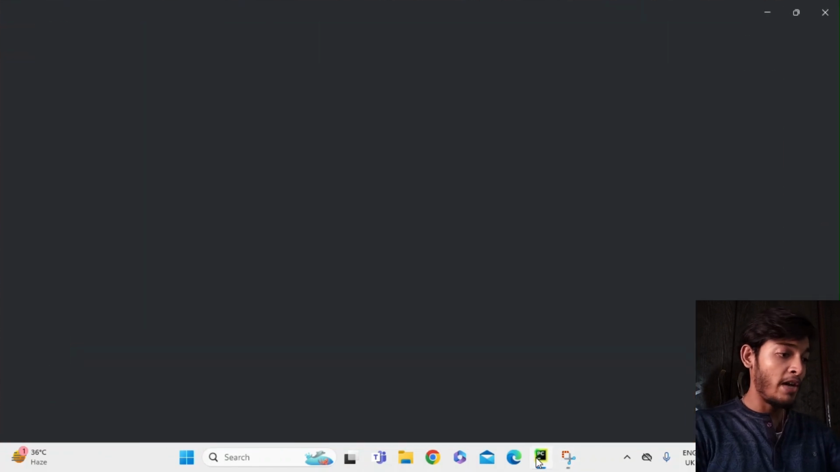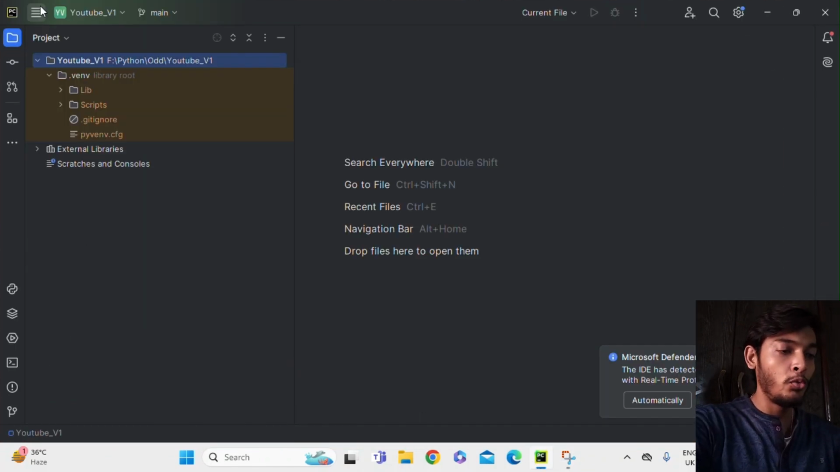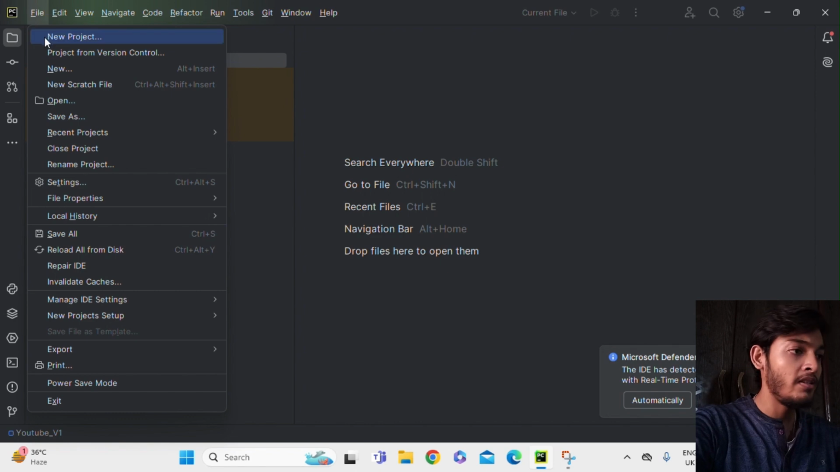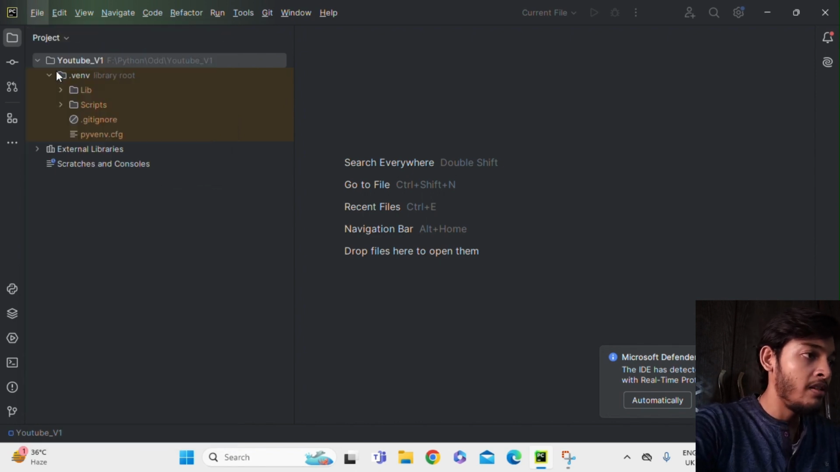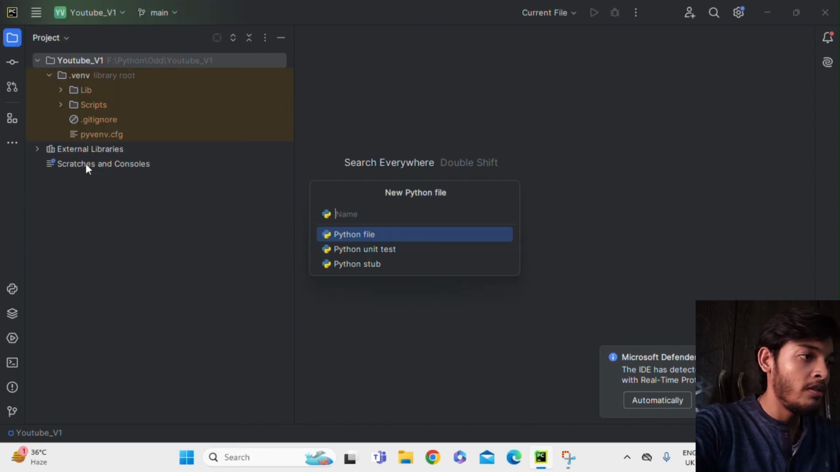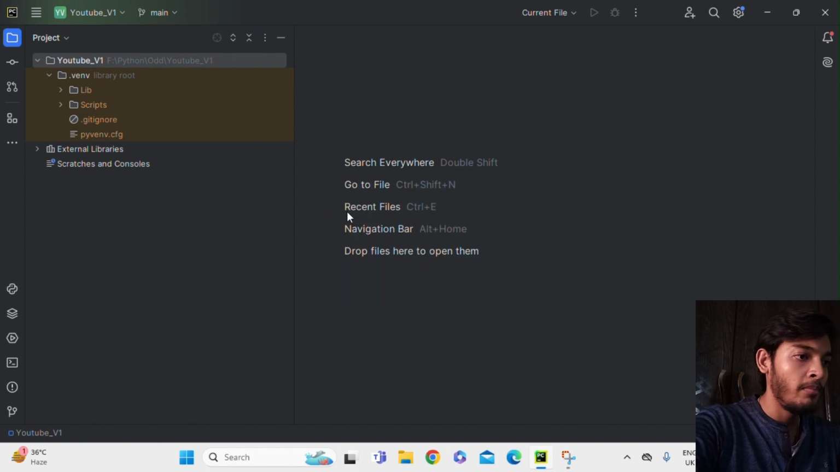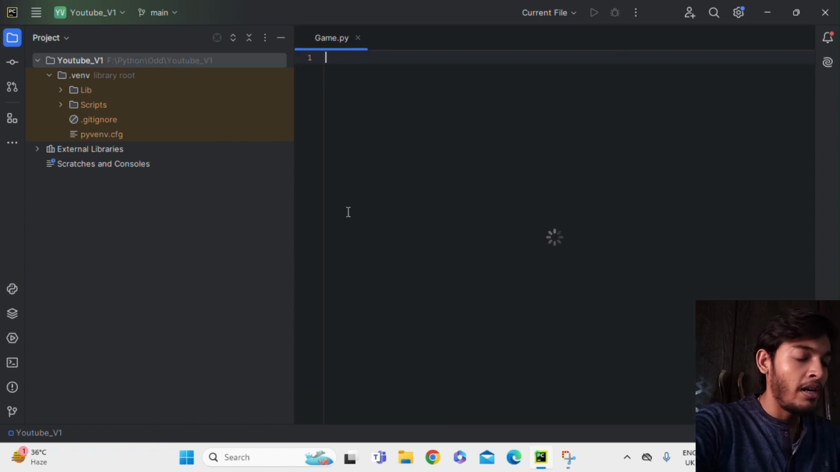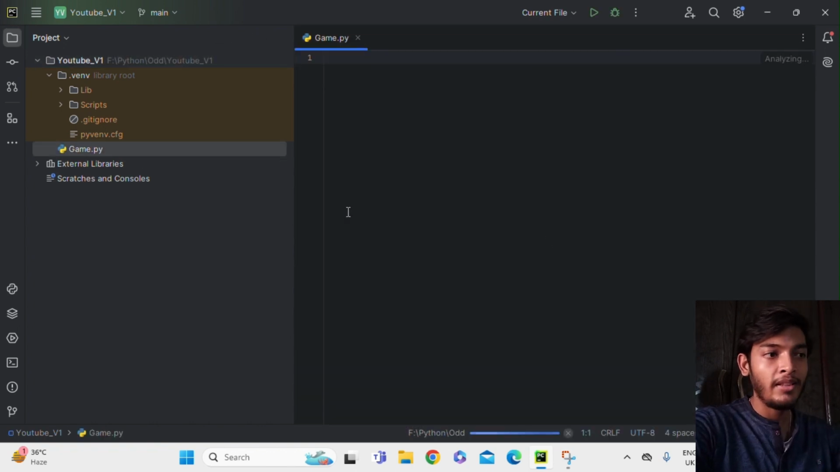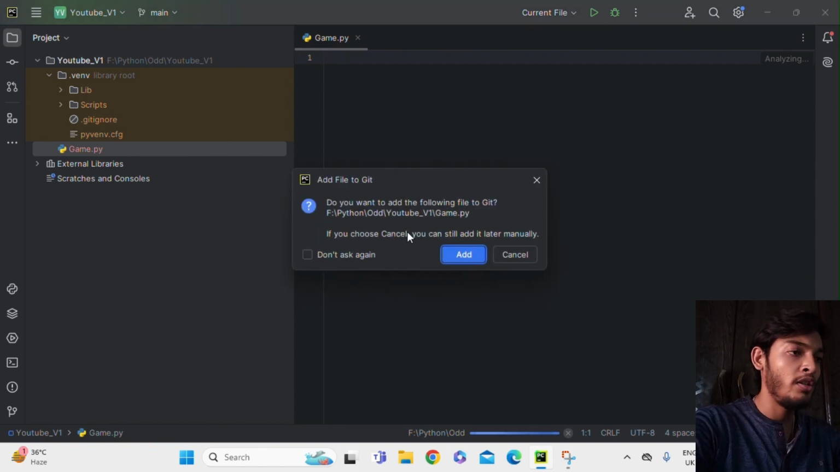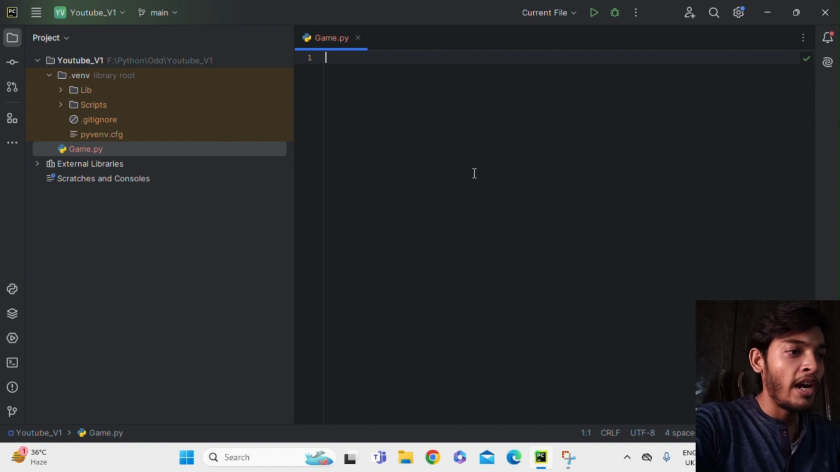I will use the PyCharm editor to create this. We will open it, go to File, select New, and select Python file. We will keep the name as game. It doesn't matter actually, but you should give it a name that matches your content. Then we don't have to add the file to Git, so we will cancel this, and now we'll start.